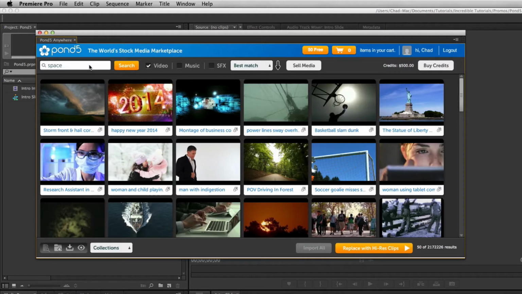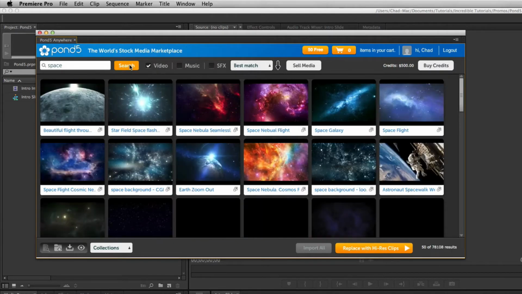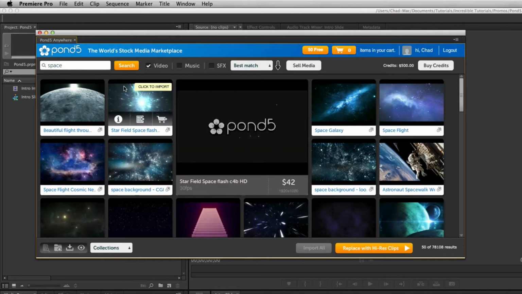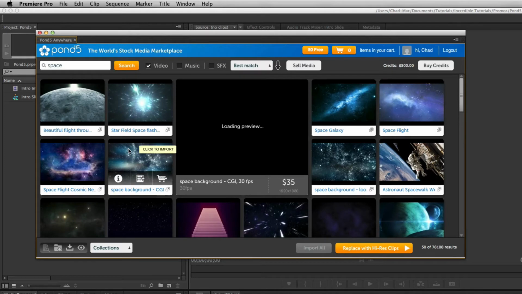In this case, I could type in space and for video, I'll leave that checked, but I could also view music and sound effects search results. And you can also choose how these results come in based on artist, date uploaded, duration, and so on. But I'll leave it at best match and then click search. So now what you have here is a bunch of space footage. And of course, you can just highlight over any of these and you can check them out.